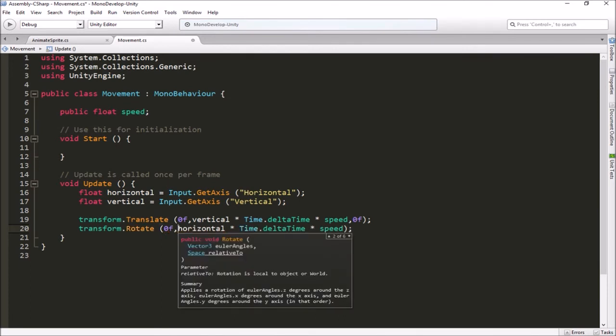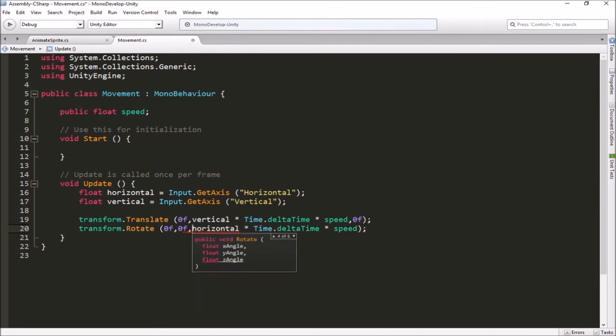On the y-axis we actually don't want to rotate at all. What we want to rotate on is our z-axis. The z-axis is the one that goes straight through the screen as you're sitting looking at it. That's the one we want to spin our player around on.